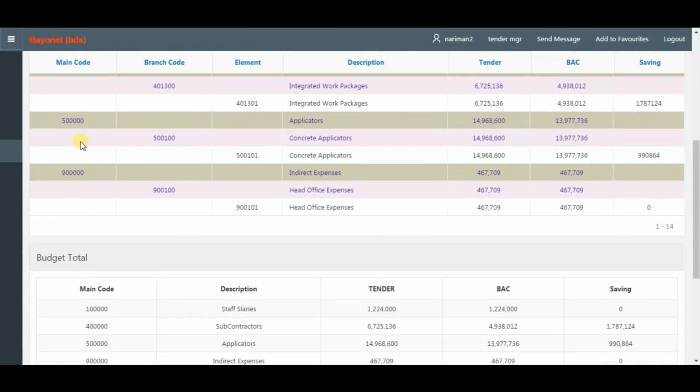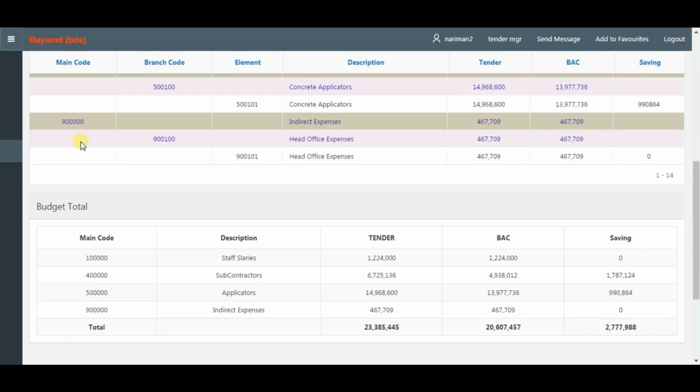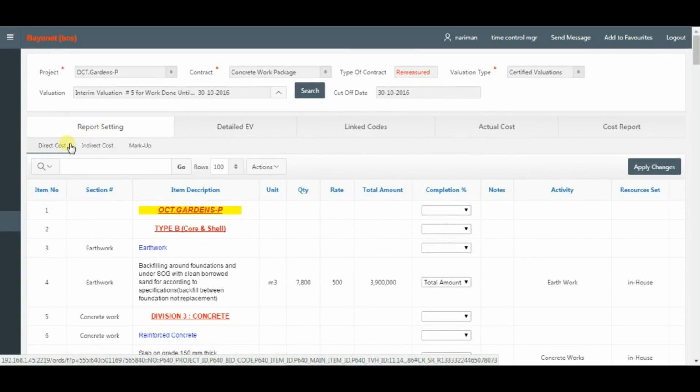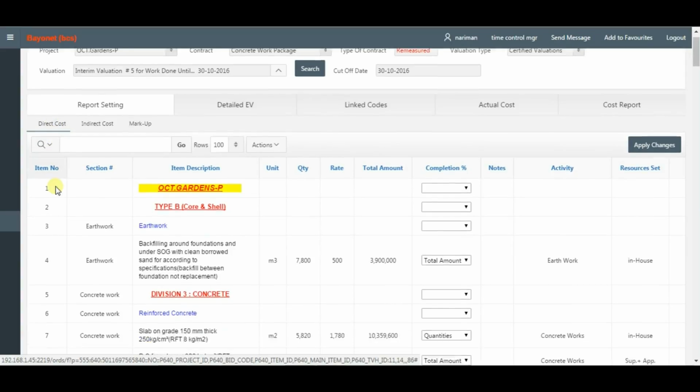Budget tracking. Comparing tender budget versus budget at completion. The report can be created according to cost codes or activities. Cost report preparation. Report setting.